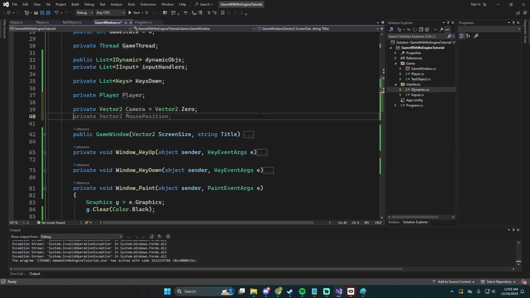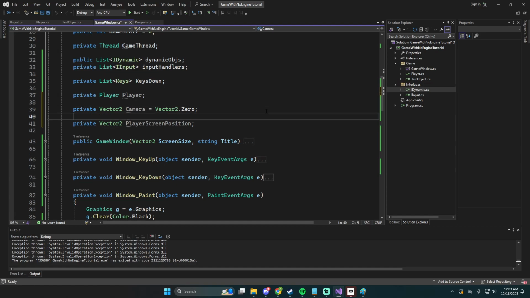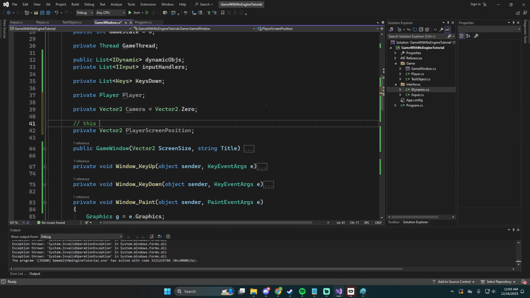We want a private Vector2, and I'm going to call this adjusted player position. You could call it player screen position. Call it whatever you want. Make it make sense. I'm going to put a comment here to clarify what it is: this is the player position on screen currently utilized for camera following.